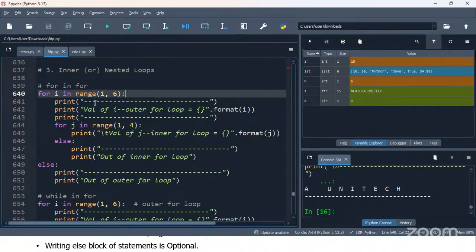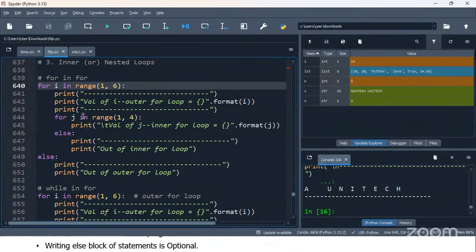So what am I doing here? I'm using a for loop inside a for loop. So for inside for. This is an example of inner loops or nested loops. Okay, so let us understand this, guys.